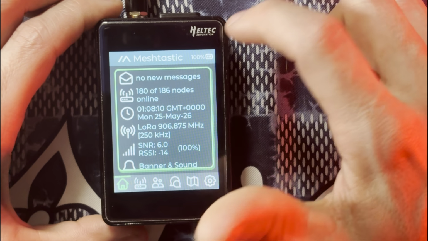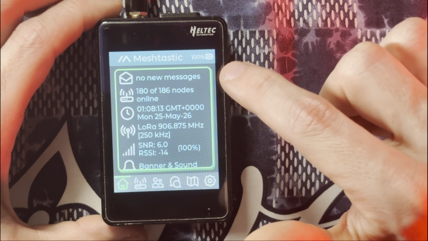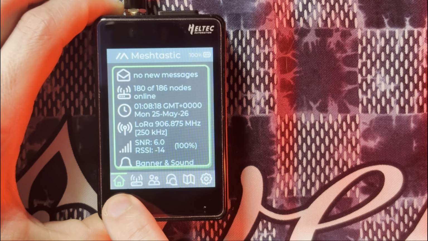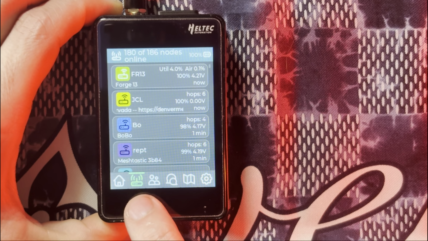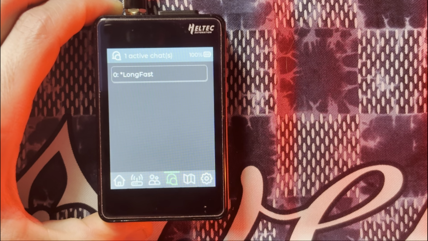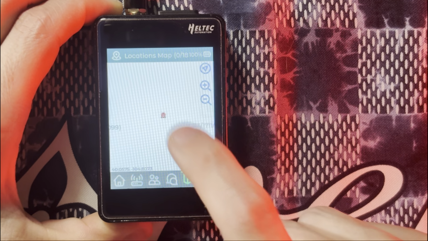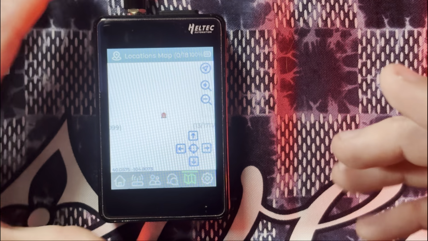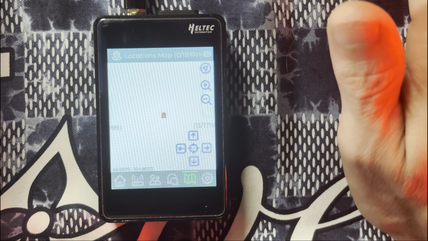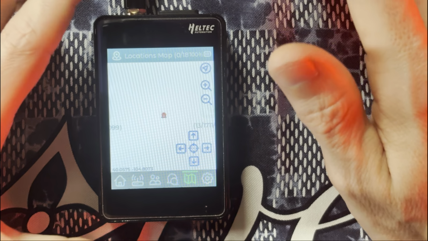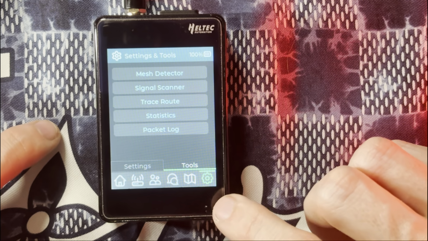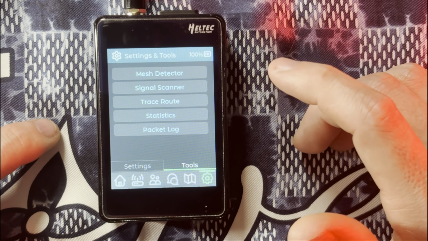You've got Meshtastic on the top left, your battery icon on the top right. You've got a menu down at the bottom. There's your home screen. You've got access to your nodes, your group channels, active chats that you may be in. Do have your locations map. It will show me and other nodes that you've got. I haven't downloaded the Google Maps onto there yet, but that's what I want to do next. And then last but not least, you do have the last screen, which is your settings and tools.